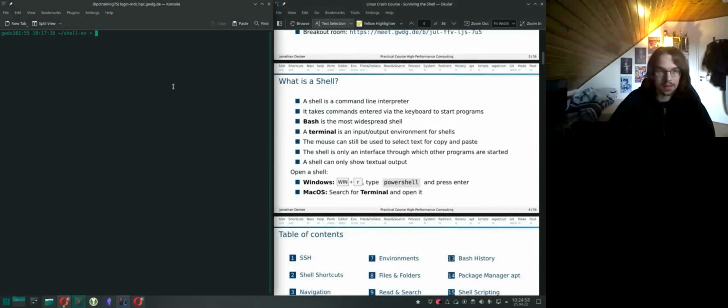What is a shell? The shell is what we're looking at on the left. It's a command line interpreter. So I can type in commands and it does it. That's a command line interpreter. I just type in commands and it executes them immediately, or at least it tries to. I can only enter them via keyboard. There are no buttons on the terminal itself. This is the shell itself.